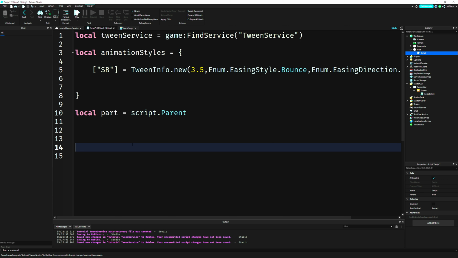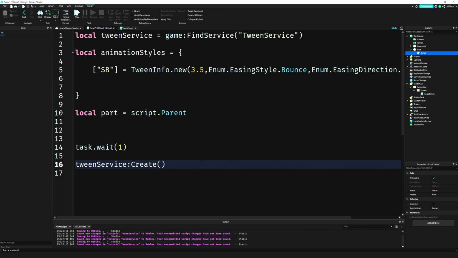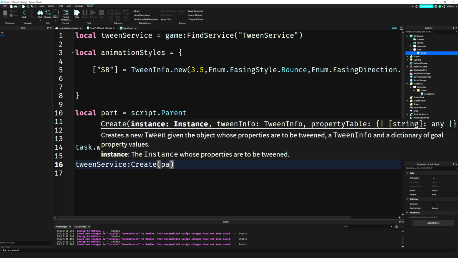Then we'll go ahead and type in TweenService:Create, like that, with a colon, and then we're going to do a create. We're going to go ahead and do our instance, so that would be our part. Then we're going to do a comma, and we're going to do our animation styles.SB. You can also just do SB as well. That would work as well. We'll just leave it like that for the time being. Do a comma, and then in this section we are going to put a table in.